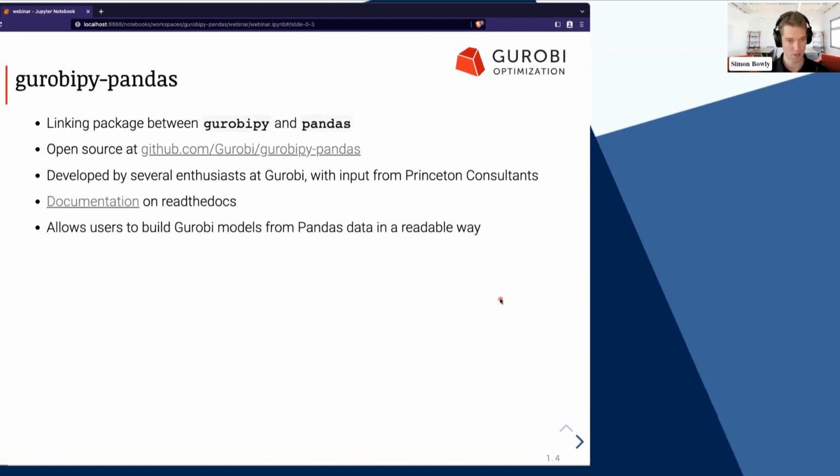So that brings us to gurobipy-pandas. This is designed as a linking package between the model formulation package, gurobipy, and the data manipulation and handling package, pandas. This is an open source library as well, so it's living on GitHub. It's published on PyPI, so easy to access and use.